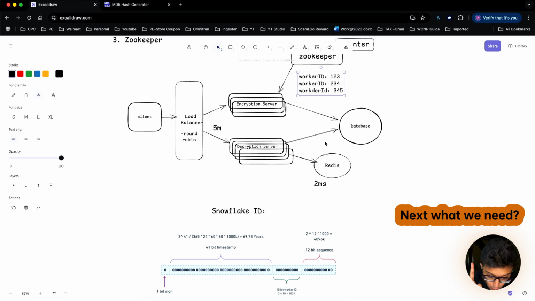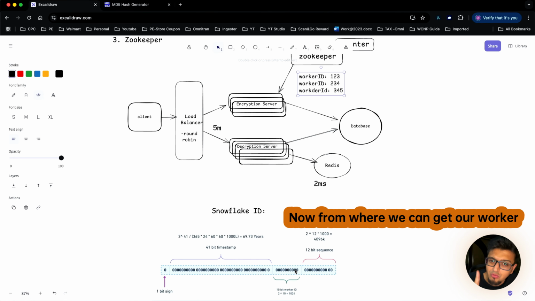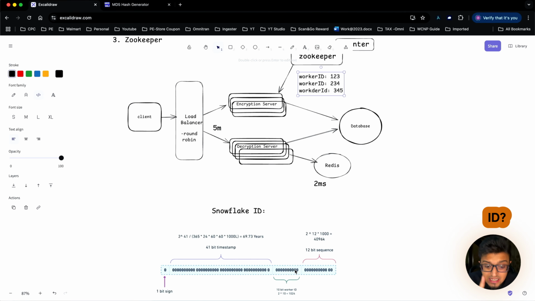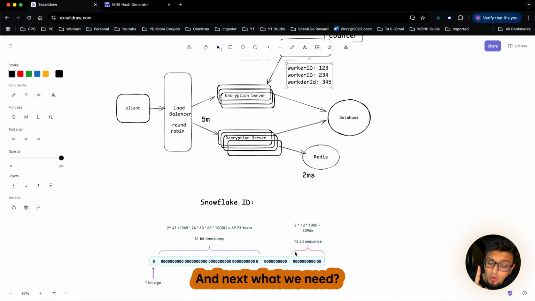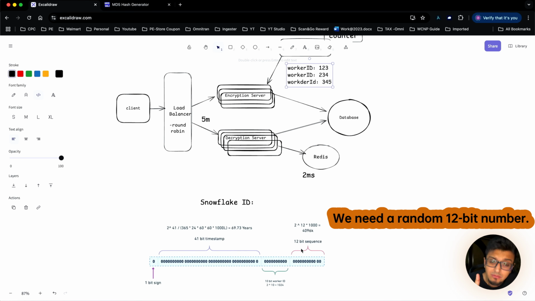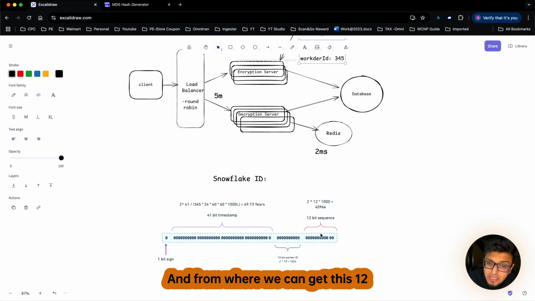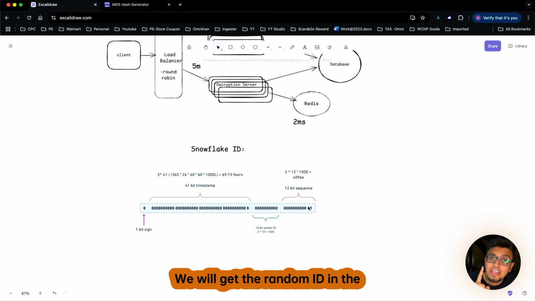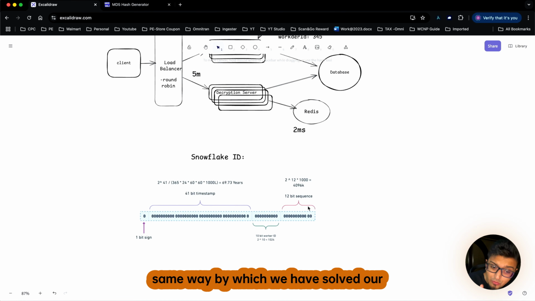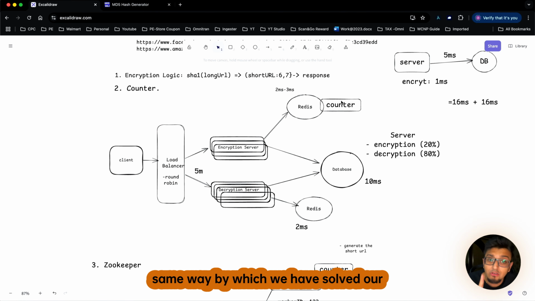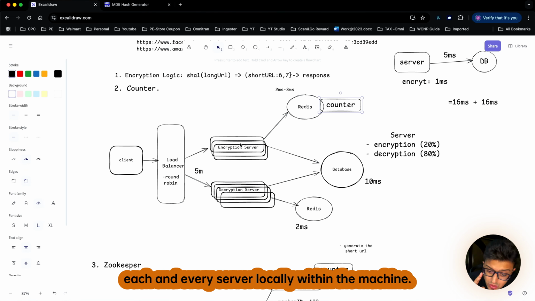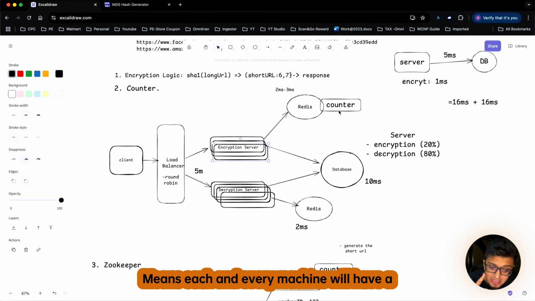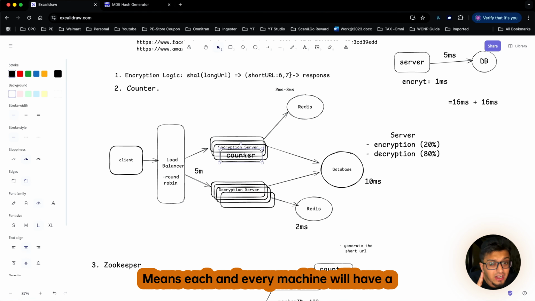Next, we need a worker ID. From where can we get a worker ID? This is what our zookeeper is giving to us. And next, we need a random 12-bit number. From where can we get this 12-bit number? We will get it in the same way by which we solved our previous problem, meaning a counter value will be present locally on each and every machine.